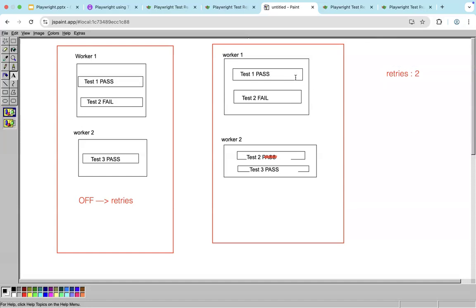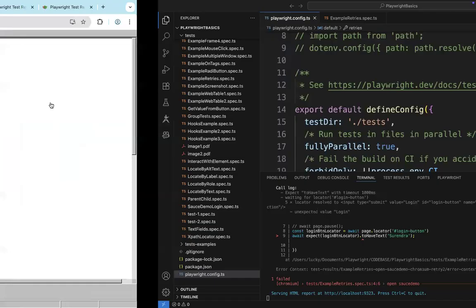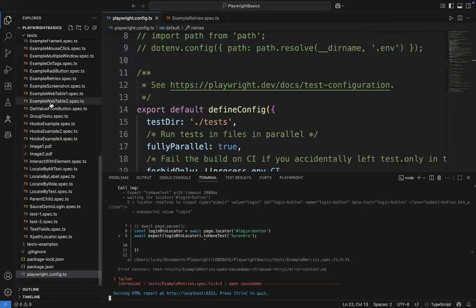Initially, in my first run, it will execute and fail. So in worker 2, it will initiate retry 1 and my script fails. As it again needs to retry, a new worker will be triggered, and on that new worker, retry 2 execution will happen. Even if it fails, it will continue on the same worker with the third test. The third test would be executed on the same worker. So this is exactly how the retry mechanism is going to work.